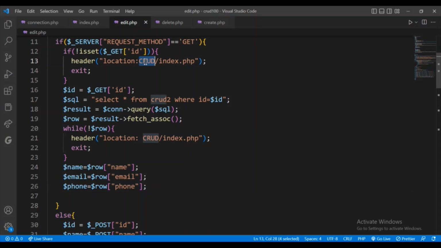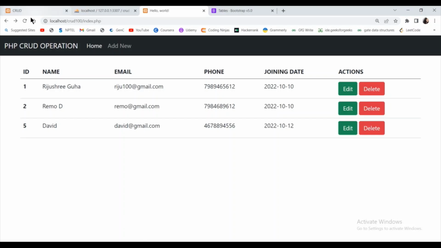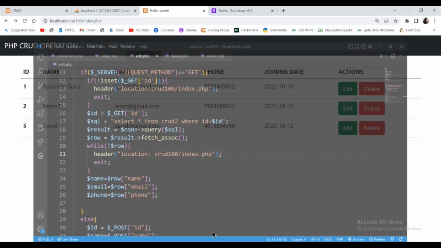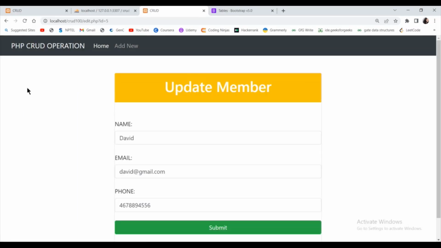Okay, so our location is, we are in the folder CRUD 100. So let me update this location, CRUD 100. So yeah, now let's check it. I'm refreshing the browser, and yeah, I have saved, and I'm clicking on the edit button, and yes, this is the update member page. Okay, so as I have clicked on the edit button of the third row, which had name david, gmail.com email and this phone number, so all this information it has retrieved from the get method.